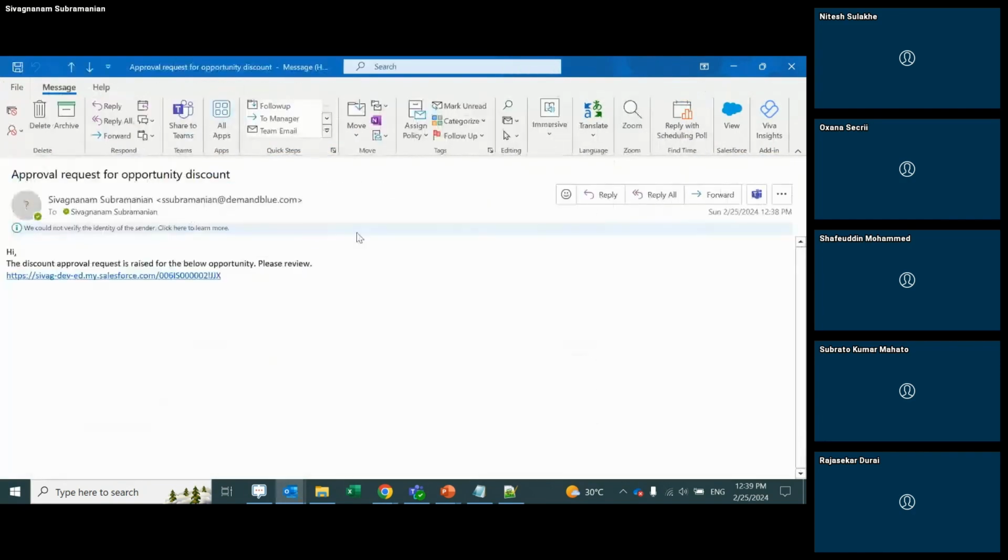So this is an email template I configured. I couldn't find time to demonstrate it from scratch. This is also one of the email templates, like how I showed for lead assignment. I created one email template for the approval process. So it triggered the email.